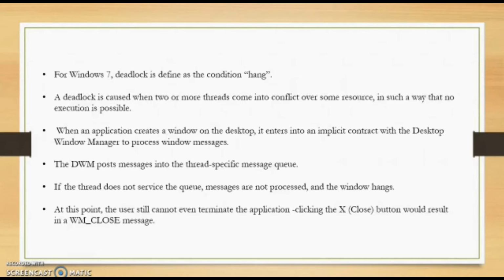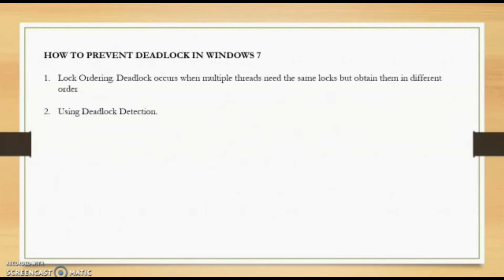At this point, the user still cannot even terminate the application, as clicking the X or close button would result in a WM_CLOSE message. How to prevent deadlock in Windows 7? The first is lock ordering. Deadlock occurs when multiple threads need the same lock but obtain them in a different order. Second is using deadlock detection.